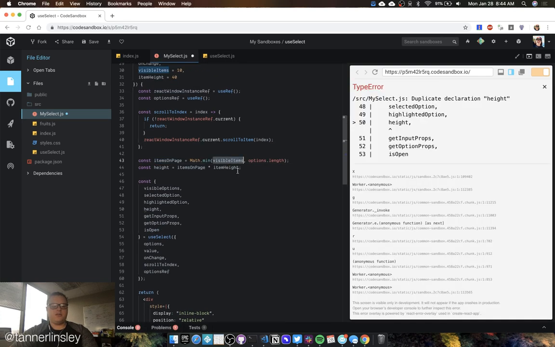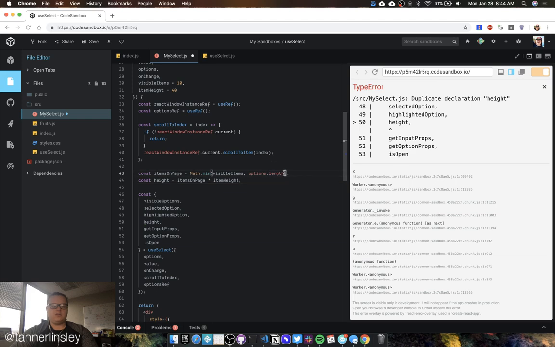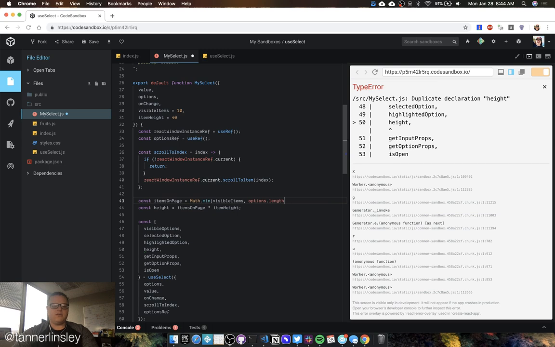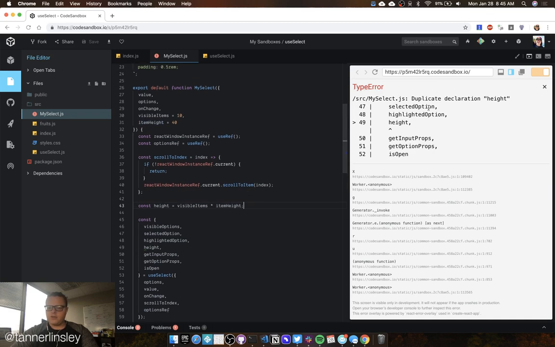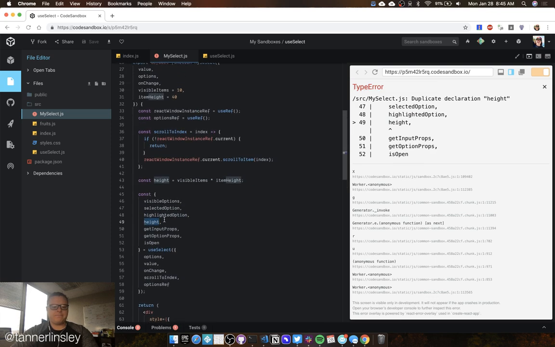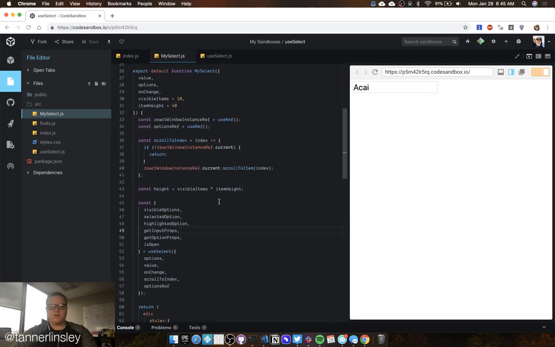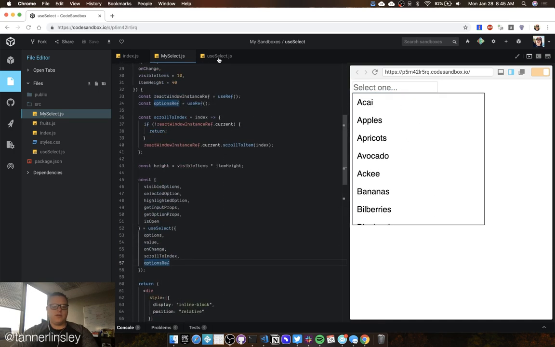Items on page. So visible items, 10, items on page. We'll just do visible items times the item height. Duplicate declaration height. All right, that's because we're not getting that back anymore. Okay, that's feeling a little better. And it's still wigging out for some reason.